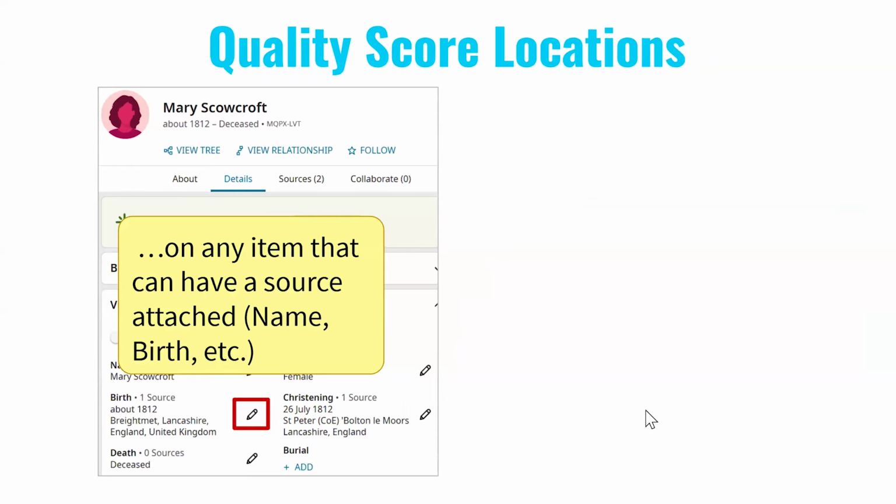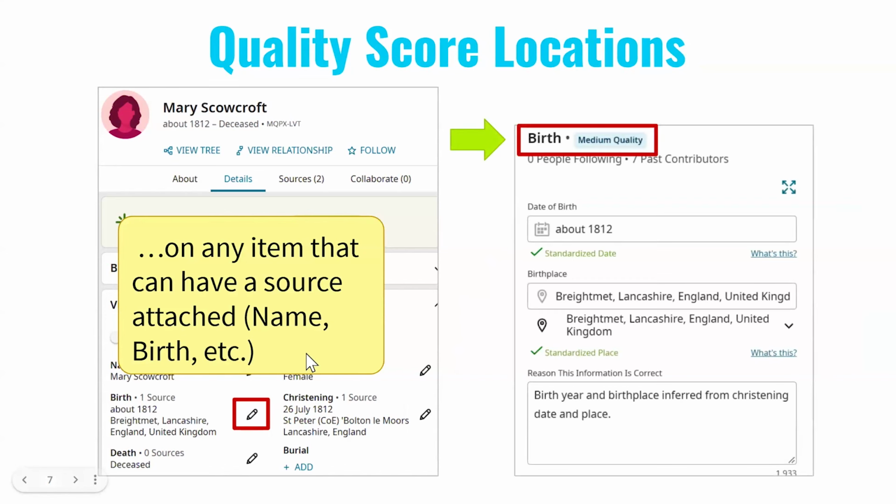or a residence. So to see that individual quality score, for instance, here we're going to click on the pencil, the edit icon next to birth because we want to see the quality rating for the birth. So I'm going to click that and it opens up the details screen for birth information. And we see that right now it has medium quality. Now it doesn't give us more detail right here about the individual item, but in a couple of slides we'll show where you can get that detail.